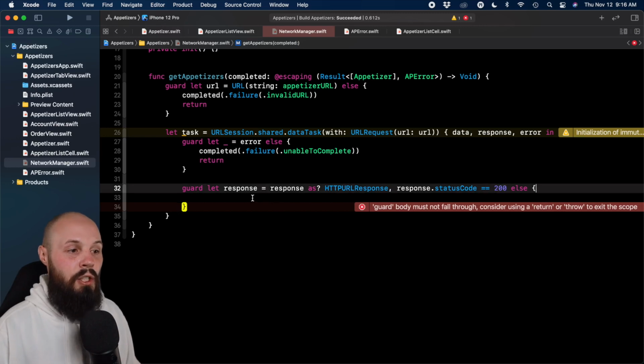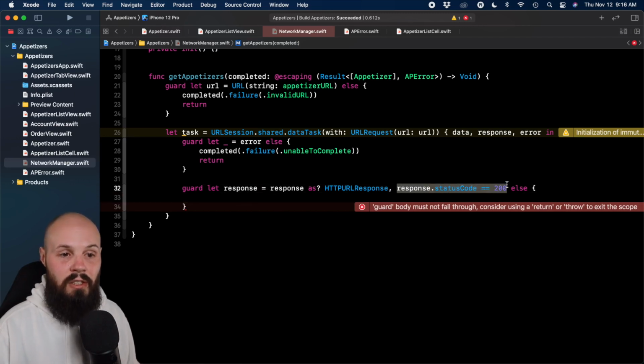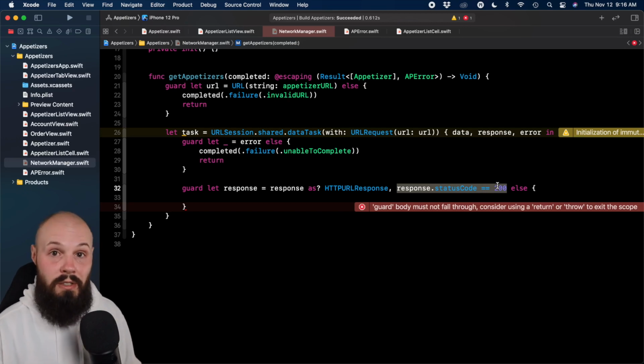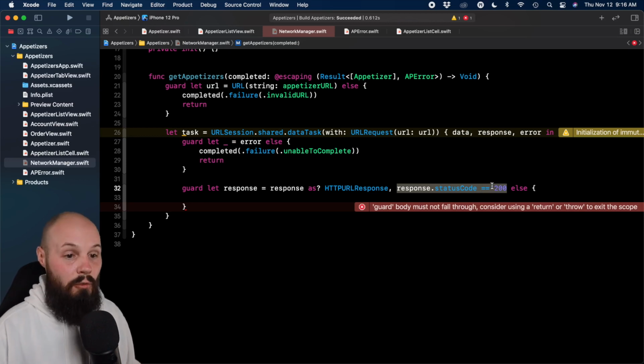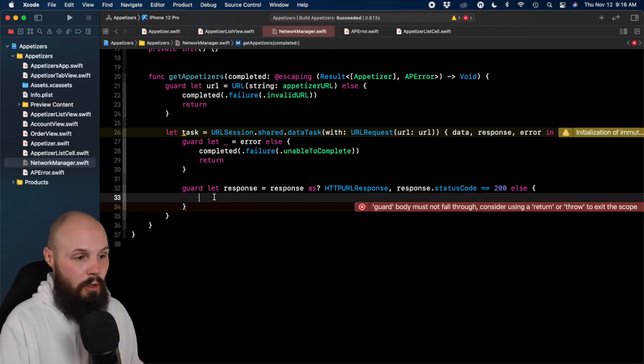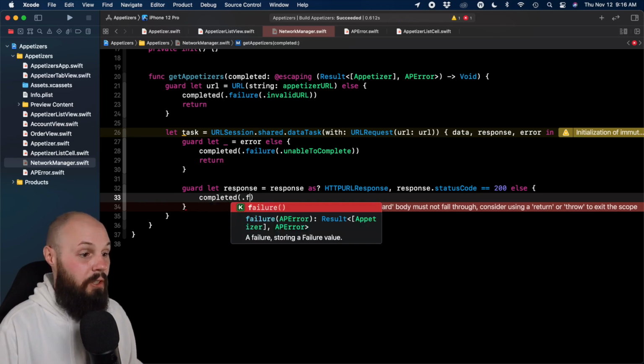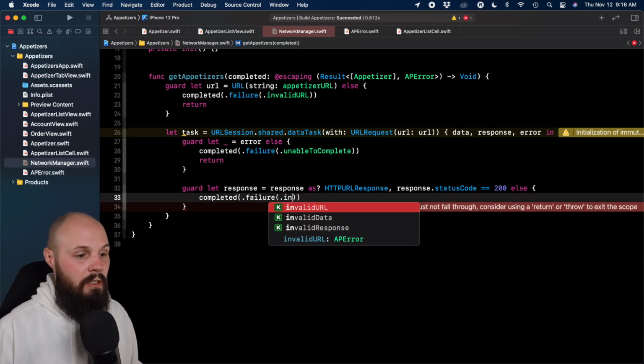This is where you could check against the status code, like, hey, if I got a 404, send back this error. If I got a 500, send back this error, right? You can really tailor your error messages based on the status code. We're not going to go that deep. We're basically just going to get a pass-fail just to keep it simple. So if we don't get a 200 here, or if response is nil for some reason, we're going to call completed and then pass in the failure case of .invalidResponse.